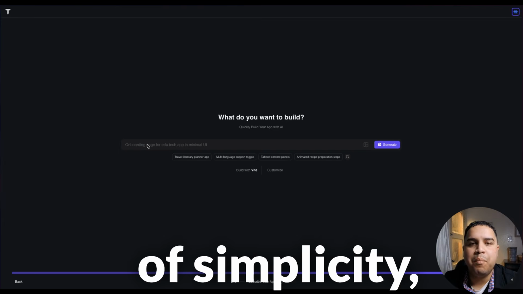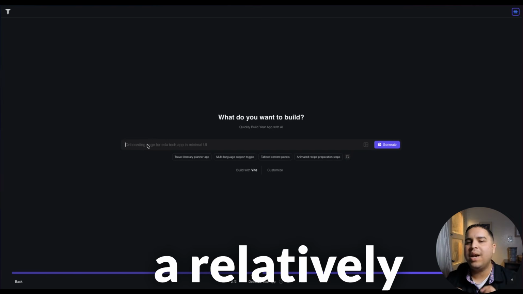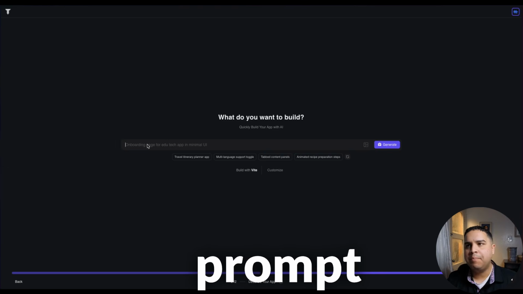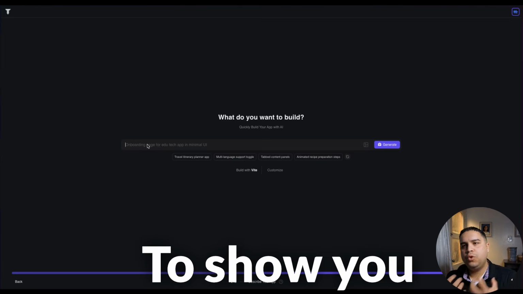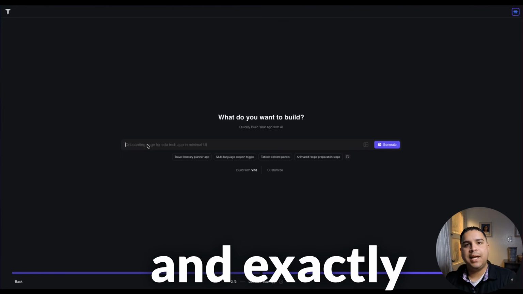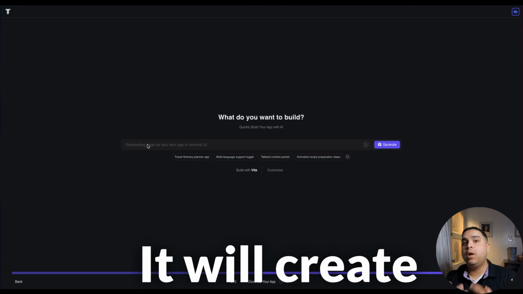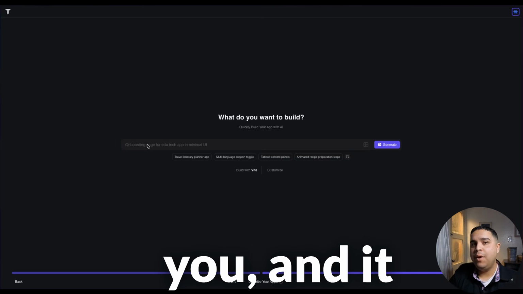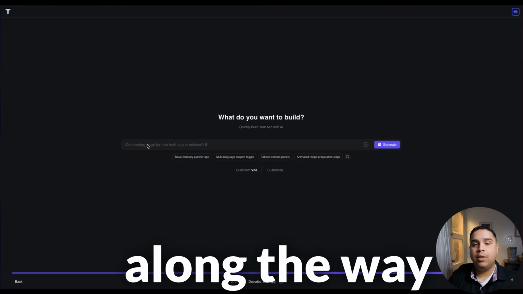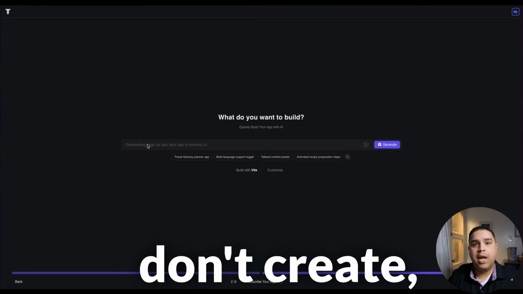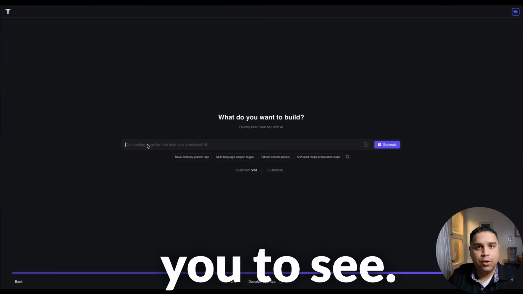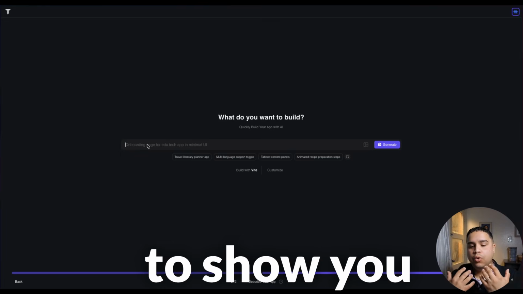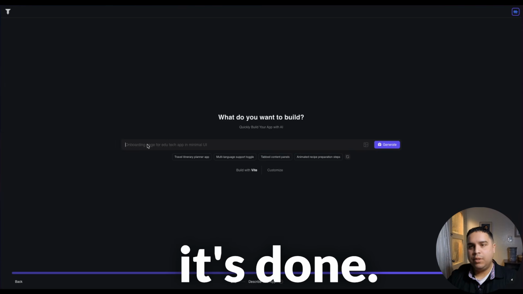For the sake of simplicity, I'm just going to go with a relatively simple prompt because I want to show you the power of Temple apps and exactly how it works. It will create your PRD for you, and it will create other things along the way that other apps just don't create, or at least they don't create for you to see. So I'm going to show you exactly how it's done.